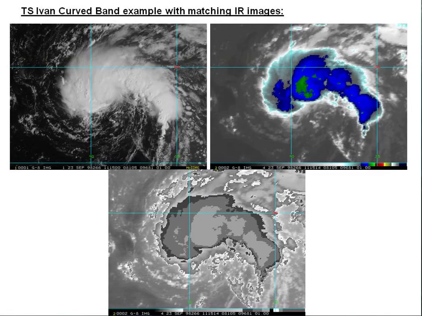Here are the matching IR images. The same procedure is used for curved band T numbers with IR images. The coldest temperatures are aligned along the curved band and used to define the curved band axis. The T-number analysis is the same using the IR image with the same results as we just discussed with the visible image.